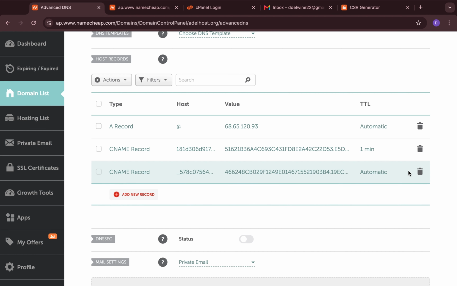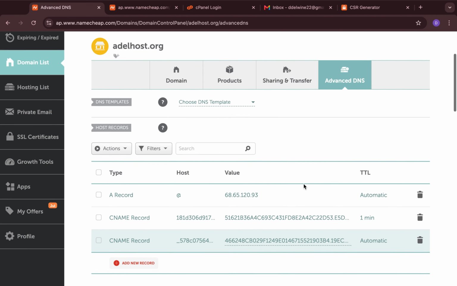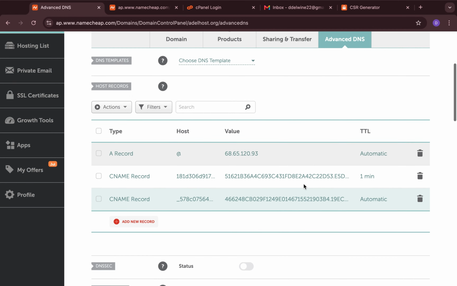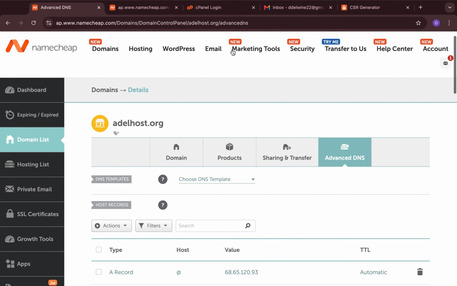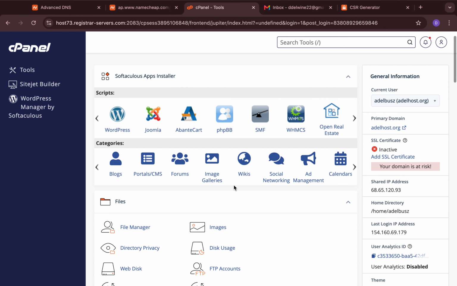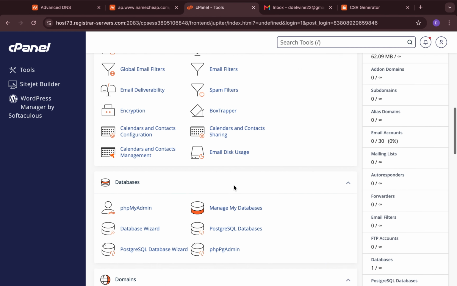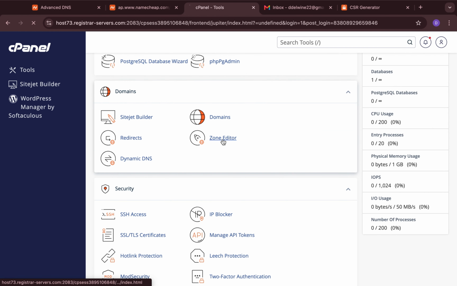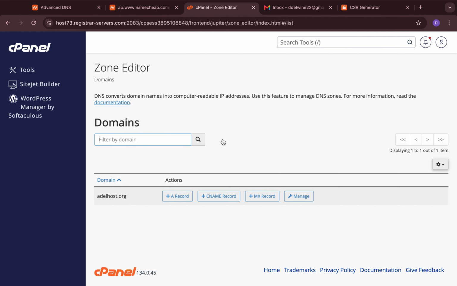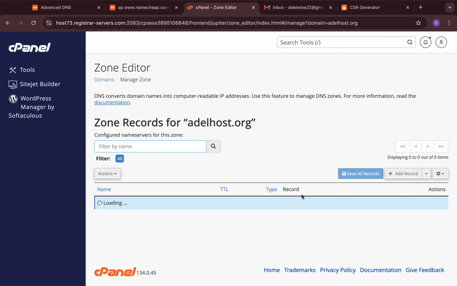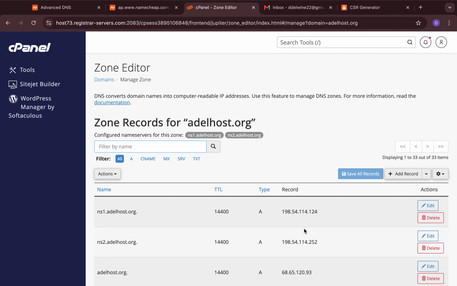Next, we will add the same CNAME records in cPanel. So what we're going to do here is to log into our cPanel and navigate to Zone Editor. Click Manage, then select Add Records and choose Add CNAME Record.